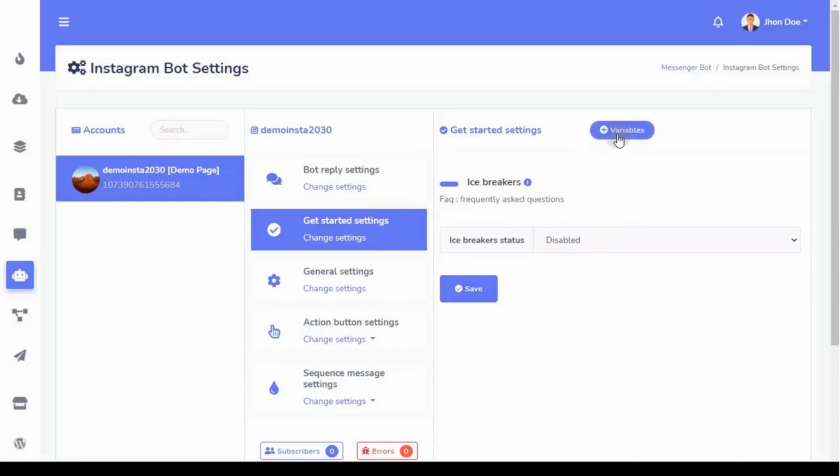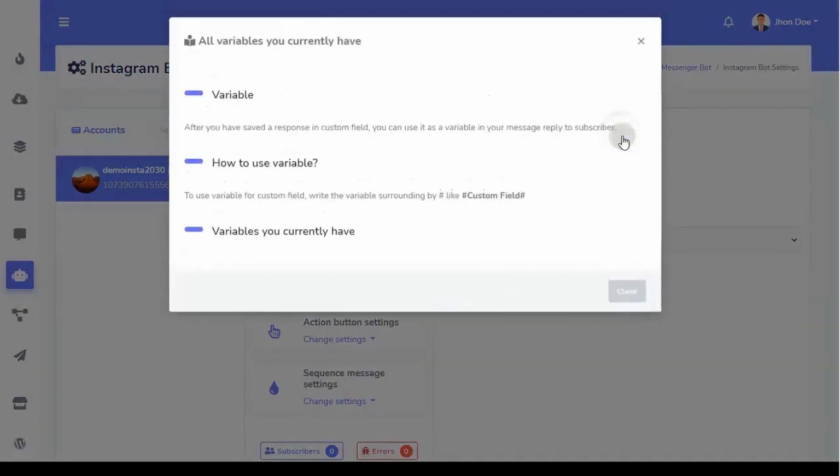On the top middle of the right section, there is a button called Variables. This will display all the variables you currently have. After you save a response in a custom field, you can use it as a variable in your message reply to the subscriber.